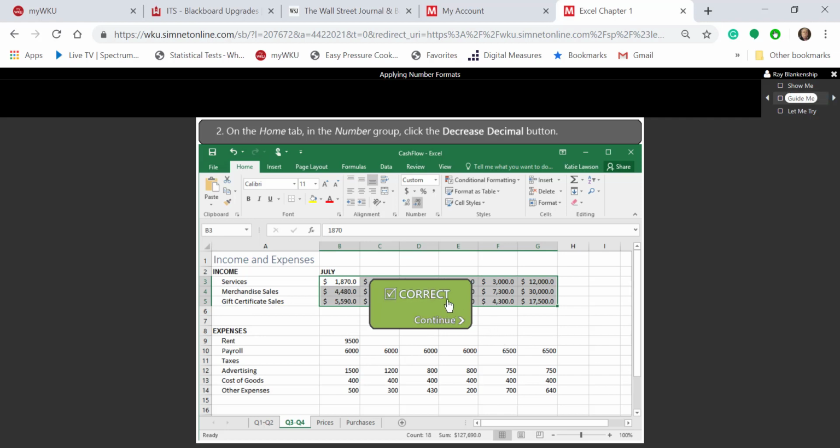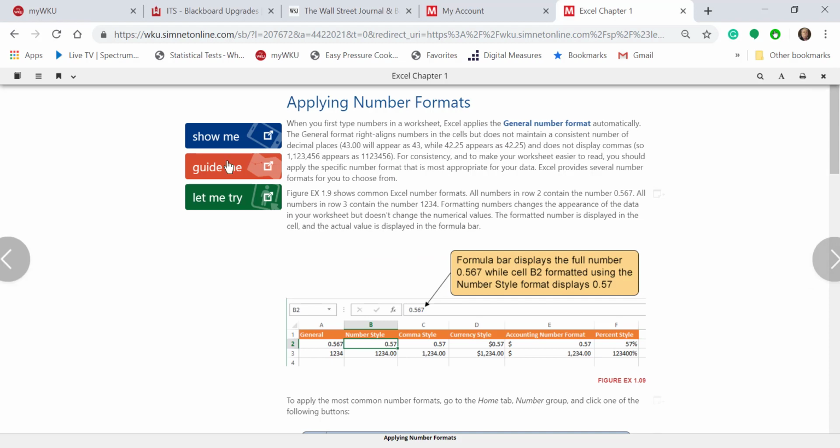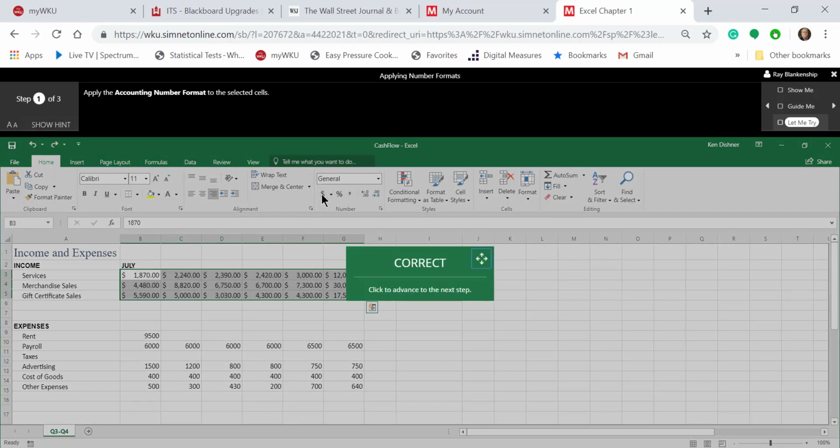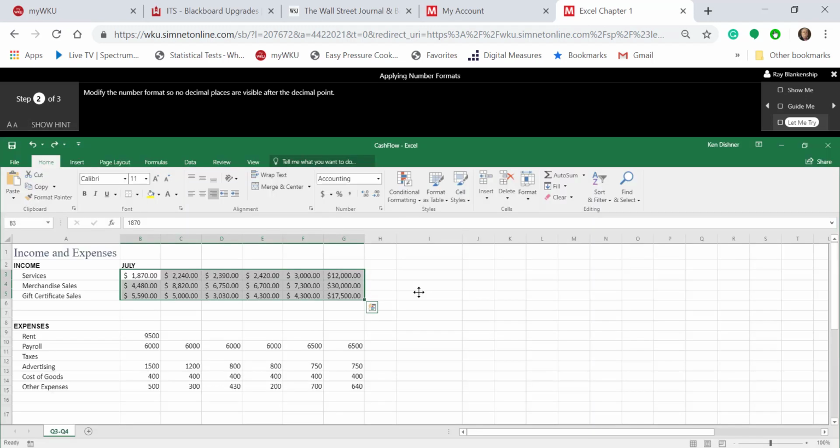I'm going to get out of this and then we're going to click the let me try. And the let me try means you're going to go through this and it's not going to tell you or give you hints or guide you through the process. So the accounting number format, so we're looking for that number, correct. Go to the next step. Number format, so no decimal places are visible after the decimal point. So we want to shrink that down.